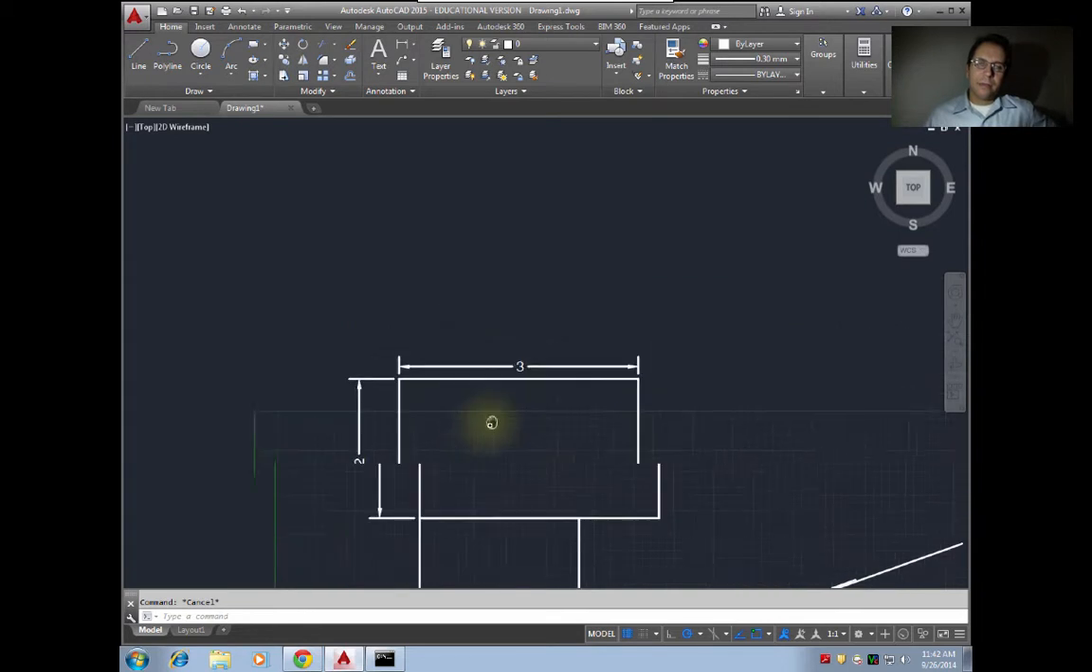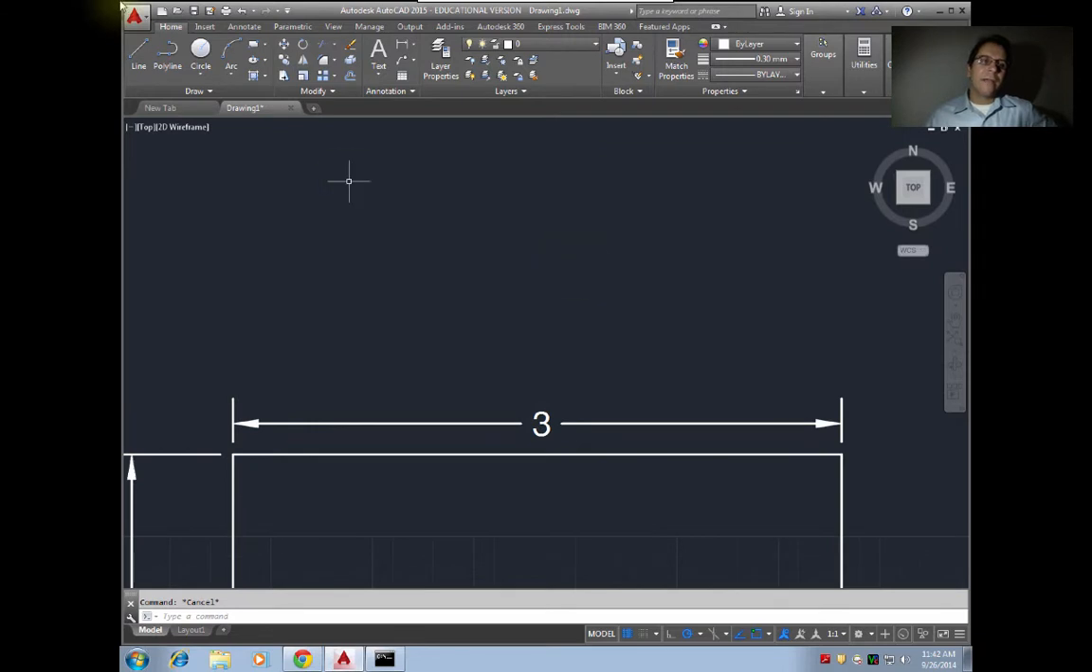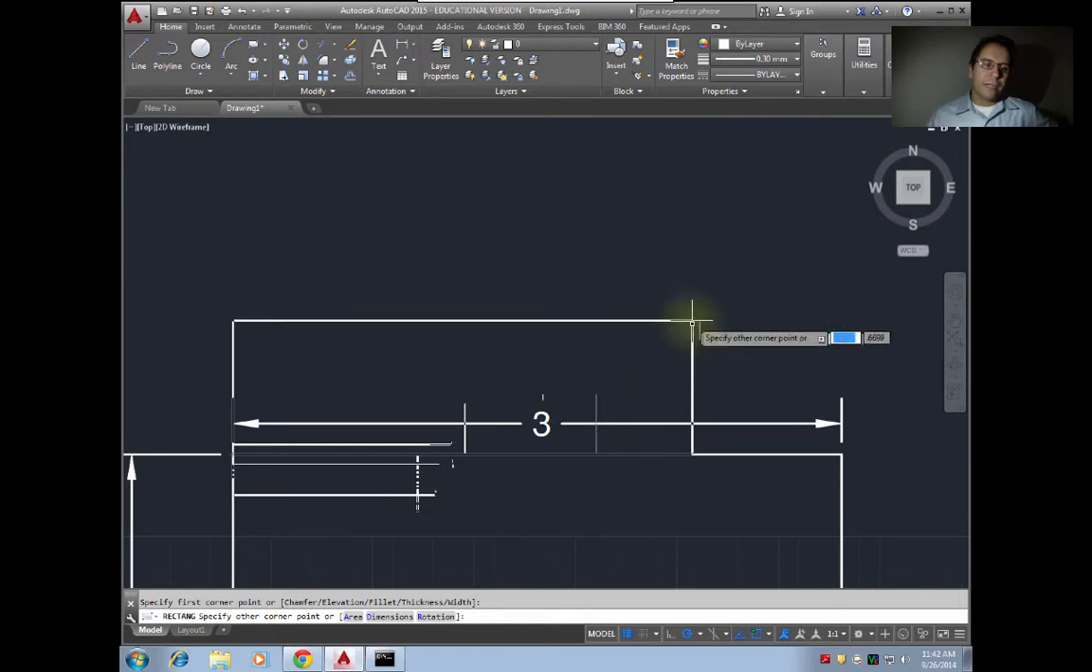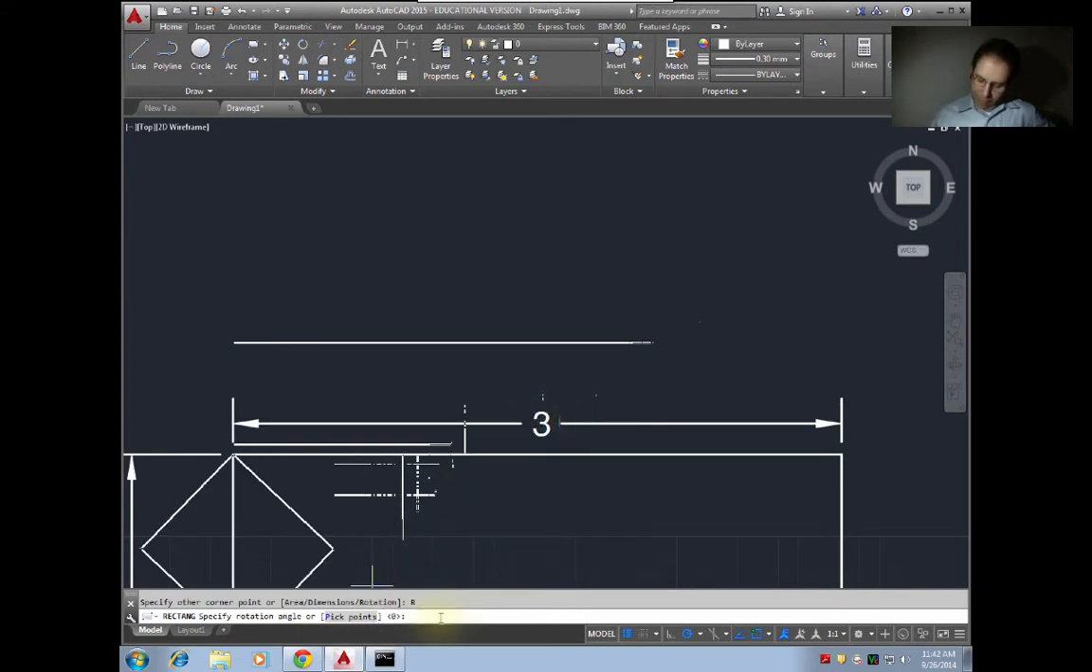Now, another thing, we'll just keep building on top of here. The rectangle tool is great for drawing rectangles, but what if your rectangle goes on a slant? We don't really have any way of drawing rectangles unless they're straight up and down, which doesn't always happen. So in this case, I'm going to hit rectangle and select my first point. I'm going to do another rectangle that is 3 by 2, but I'm going to rotate it 15 degrees. So I'm going to hit rotation and do 15 degrees.